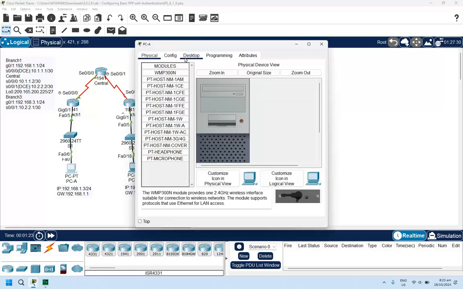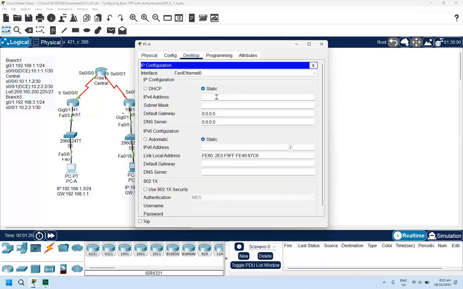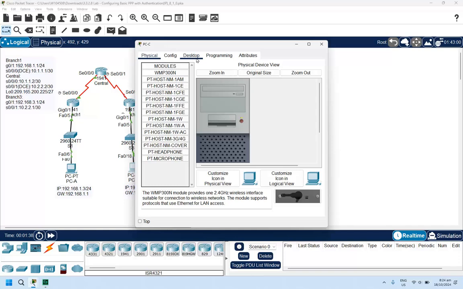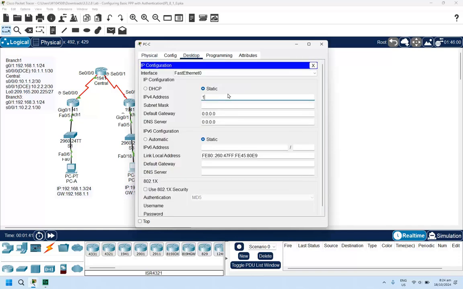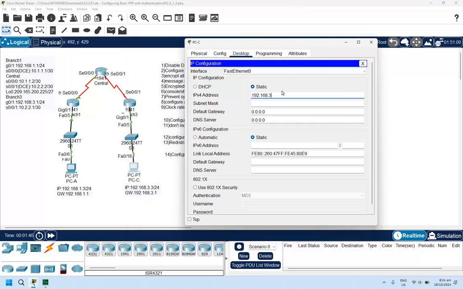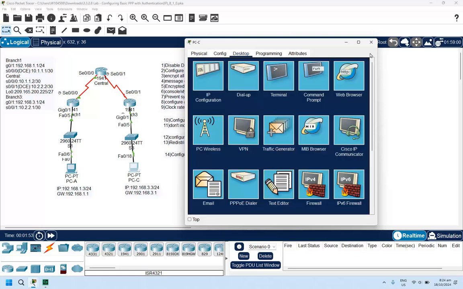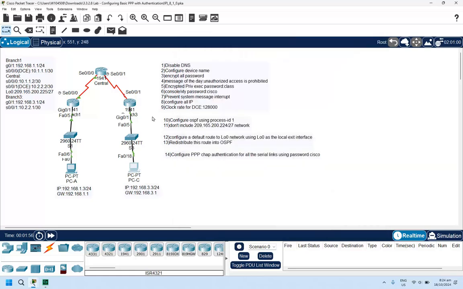So let's start by going to PCA. Okay, so PCA: 192.168.1.3 as given in the requirement here, and 192.168.1.1 for the gateway. Let's save it. PCC, same thing: 192.168.3.3 and for the gateway 192.168.3.1. Okay, let's save it also. So I configured the IP addresses on the PCs.